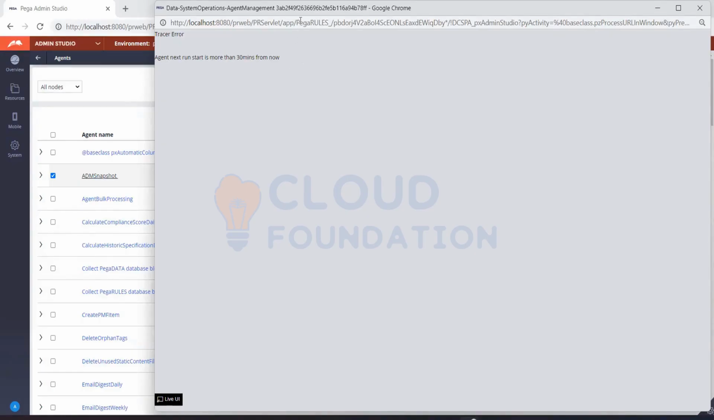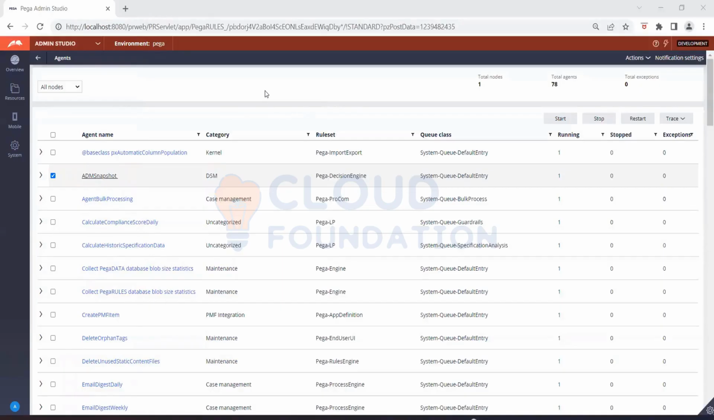This is an interview question. You need to trace an agent from Admin Studio. This is the upgrade from PEGA 8. They will not ask how you trace in PEGA 7; they will just ask how you trace an agent.